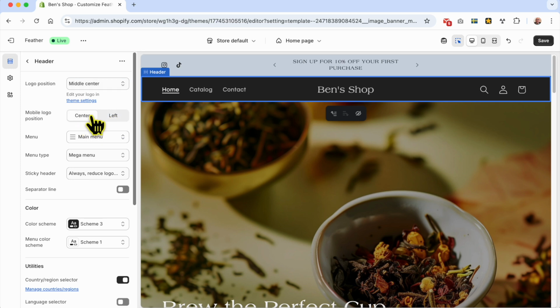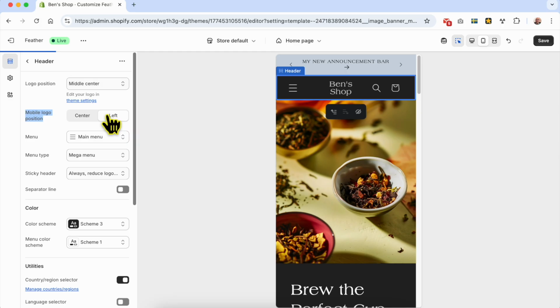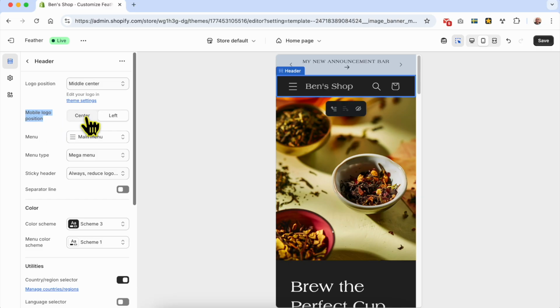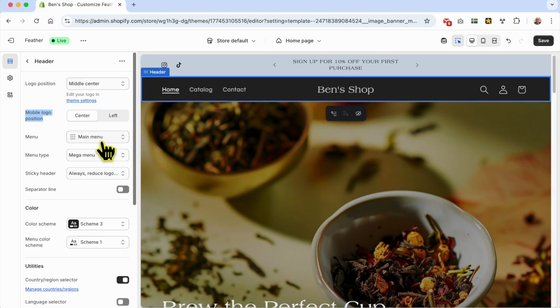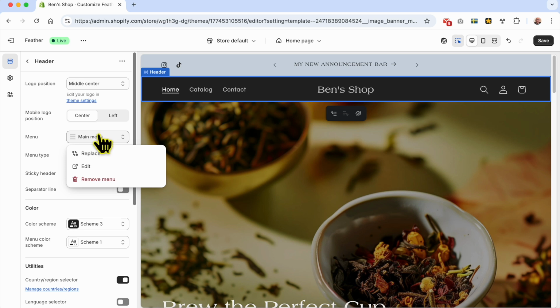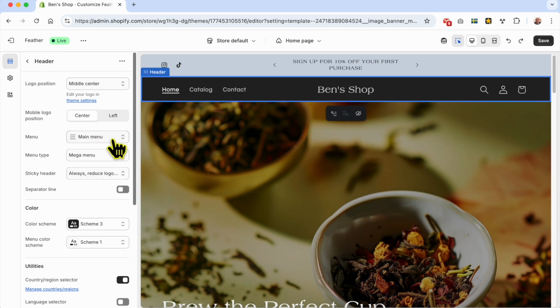To see this editing for mobile, click on this mobile icon, and now you will start seeing your modifications dedicated for mobile. Now my logo is on the left, and just like that I can place it in the center. Let's return to the desktop, and for the menu you can remove it like that, or you can edit it.